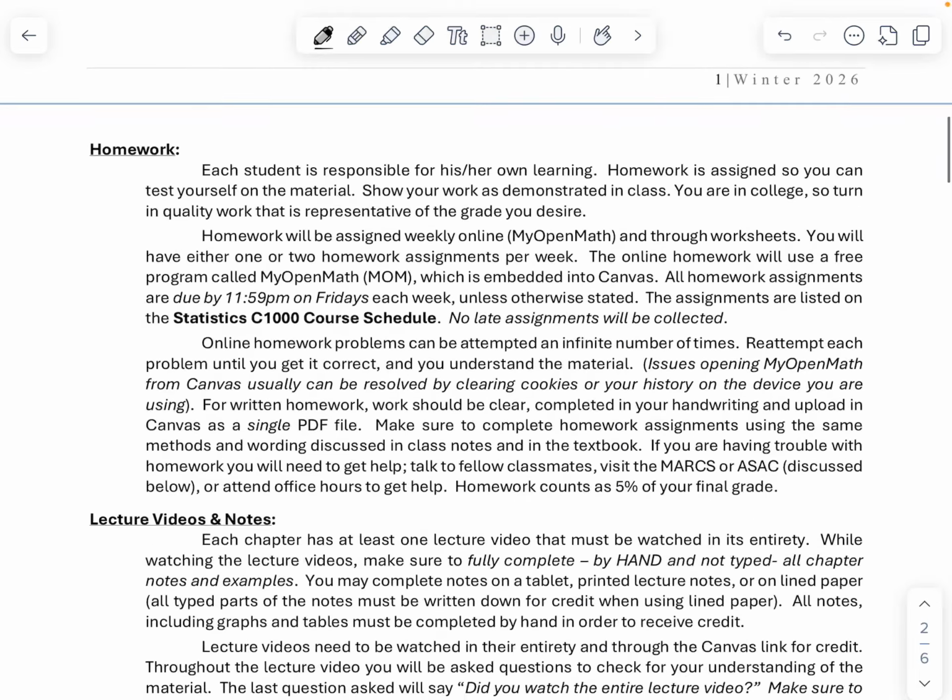Next page has homework listed. It's your responsibility to do the homework. Homework is assigned so you can get ready with the material before you take an exam or a quiz. Homework will be assigned weekly, and it's either going to be online or a written assignment on a worksheet. Some weeks are going to have one assignment and some are going to have two different assignments. So just be aware of that. You will have either one or two homework assignments per week.